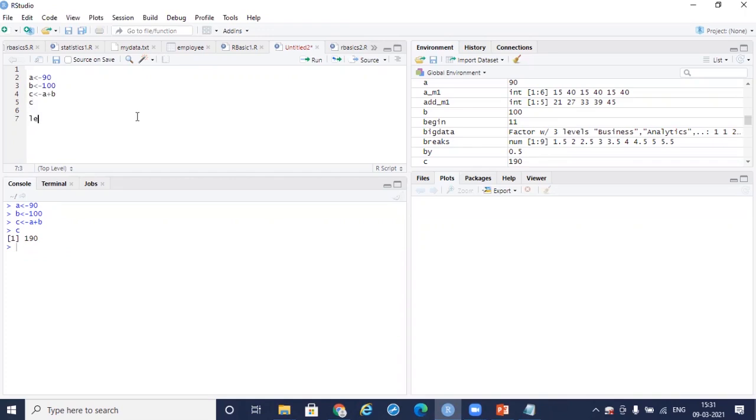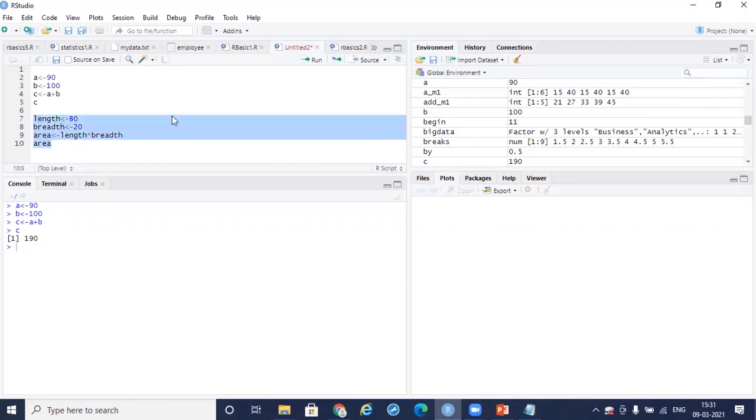Suppose here I'm writing length, any length variable, I'm making 80 as the length, and breadth is 20. Here I'm writing area, that is length into breadth, and I want to print that. If I want to run it, suppose I'm selecting all, then I have to click onto the run, so it will start running.